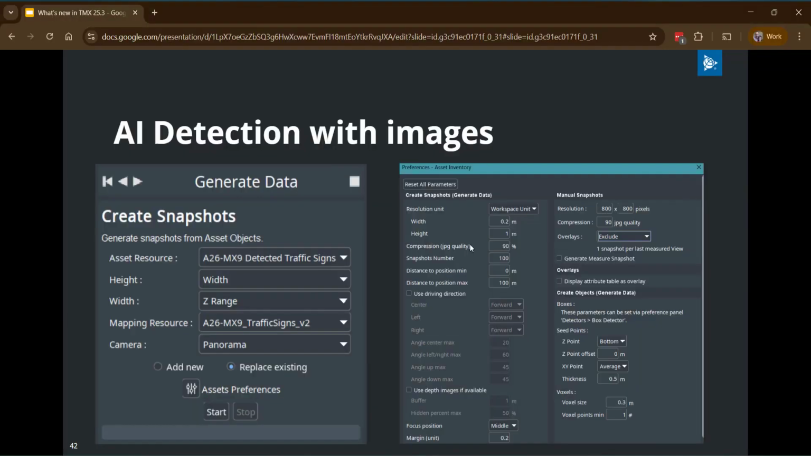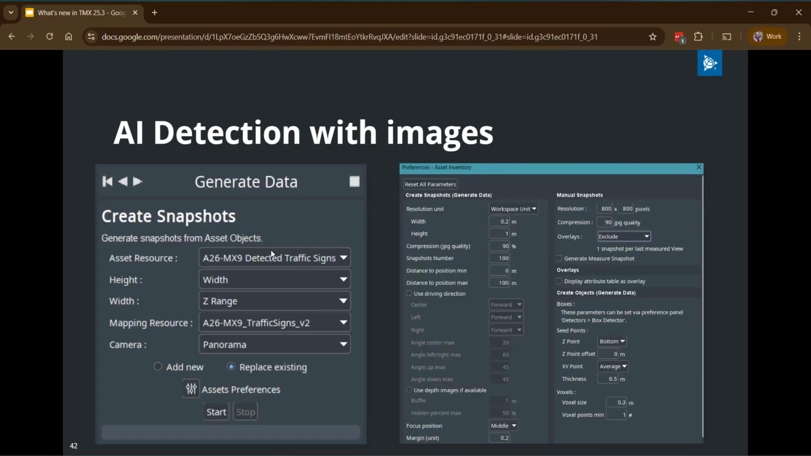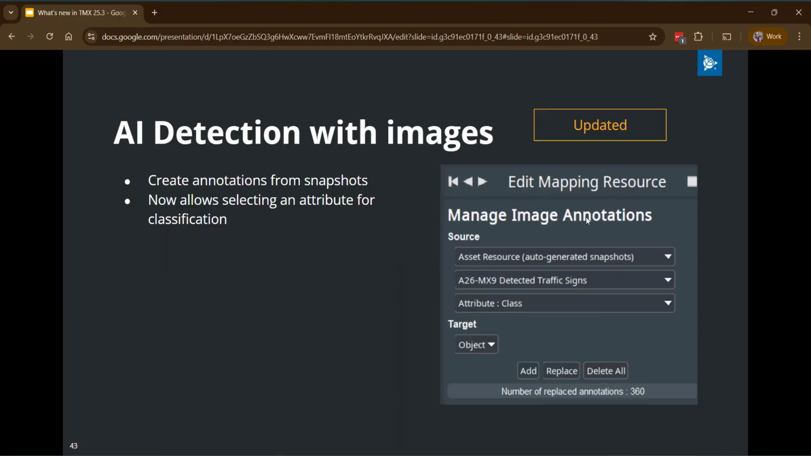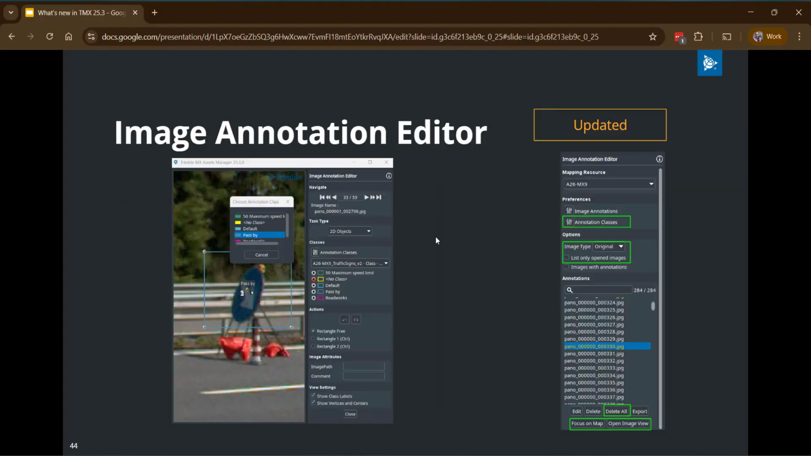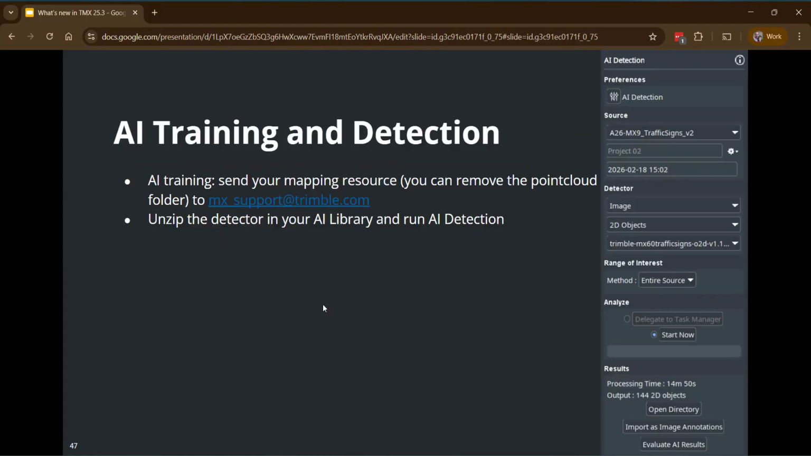So AI detection with images, these are the things I covered. Again, generate data is not new. Generate data is again to create the snapshots. Manage image annotations is to import the snapshots as annotations. This is an update where you can select the class attribute. There were some updates in the image annotation editor. You can create segmentations amongst other things.